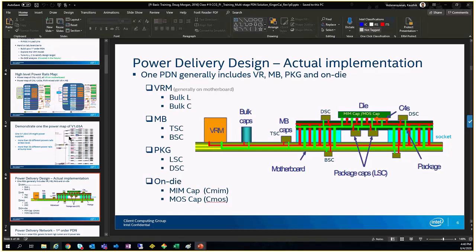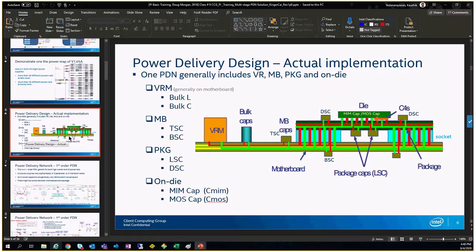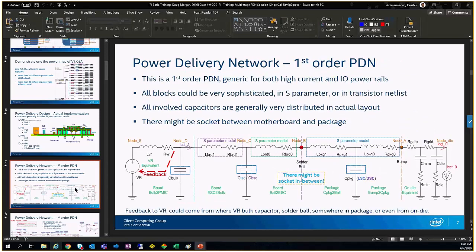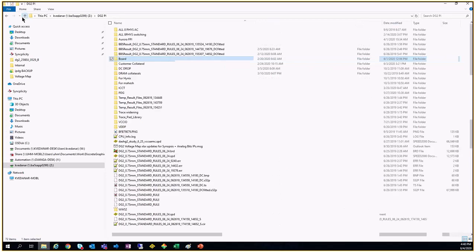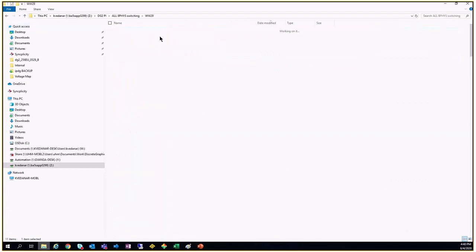HSPICE is a command text driven tool. PSPICE is a GUI based tool, right? You have a GUI wherein you can click different components, click and drag, and build your network. But HSPICE is different. Everything is driven through text. You actually build it via typing. I can show it to you.